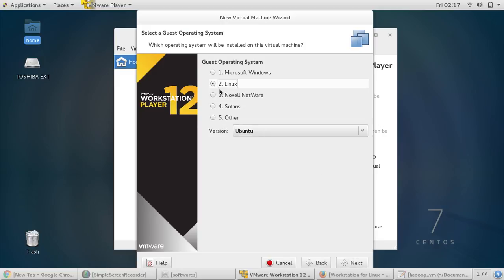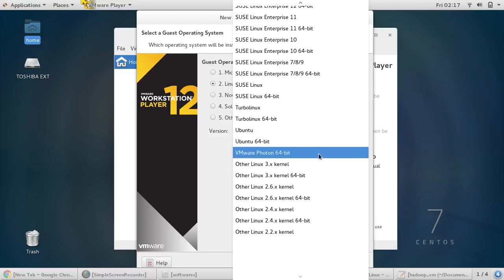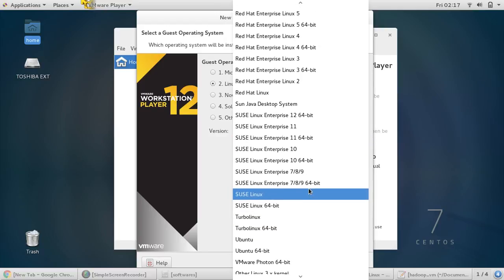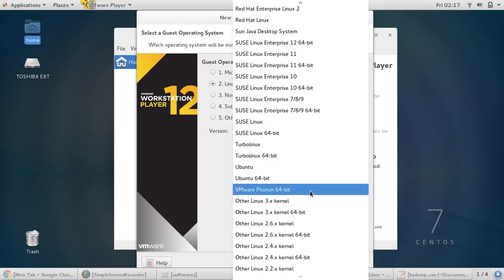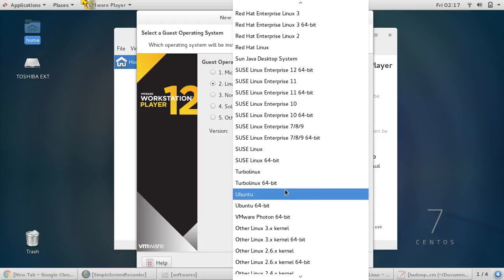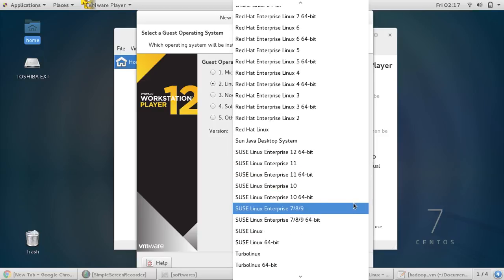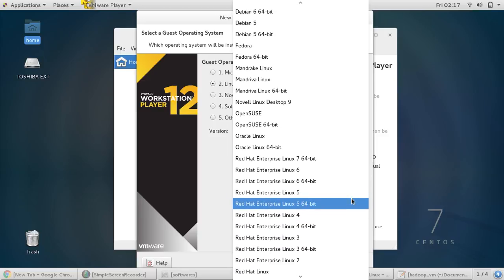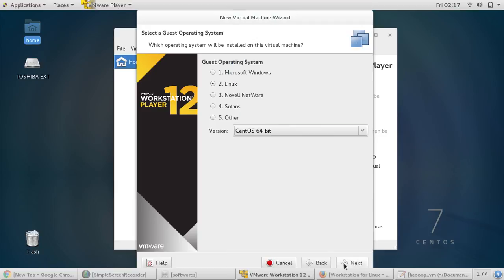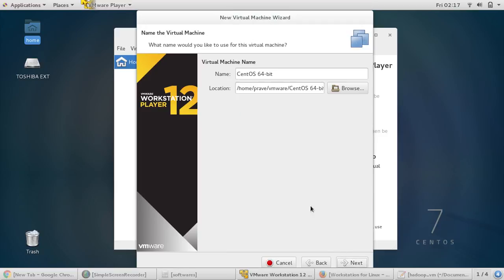Then you can give Linux, not Ubuntu, but ours is CentOS. So just say other. Where is CentOS? CentOS 64. Then say next.